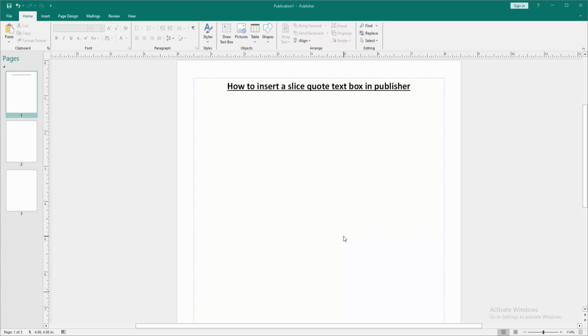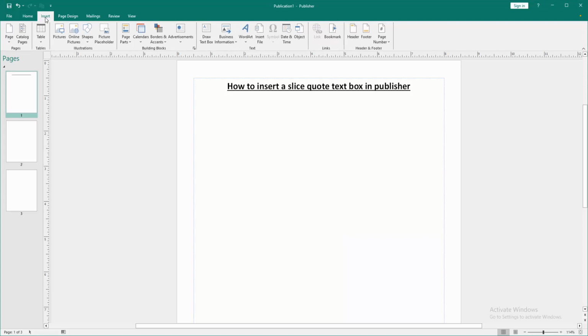In this video, I am going to show you how to insert a slice quote text box in Microsoft Publisher. Let's get started. Firstly, we have to open a Publisher document. Now we want to insert a slice quote text box. In this document, go to the Insert menu and check all the options, and we can see here this option is not available.